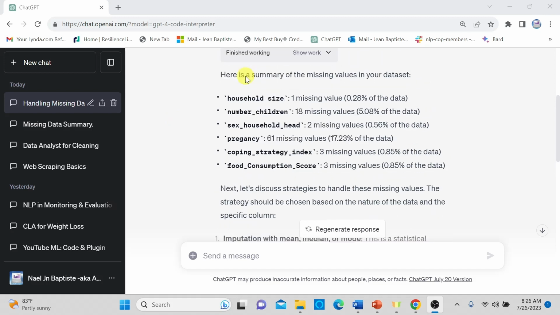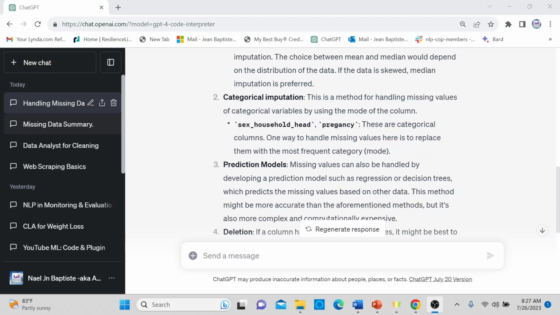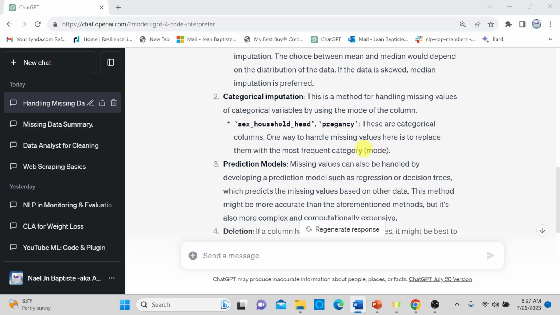And finally, for the number of children, because I have 18 missing values, I'll use the prediction approach, and here I will use K nearest neighbor, which is a machine learning approach to fill the missing values. I will also ask ChatGPT to give me a little bit of explanation of what K nearest neighbor is. So let's start with the first approach. I will plug in a prompt asking ChatGPT to do the strategy that I retained for filling the missing values.